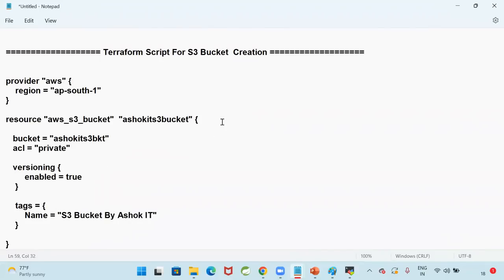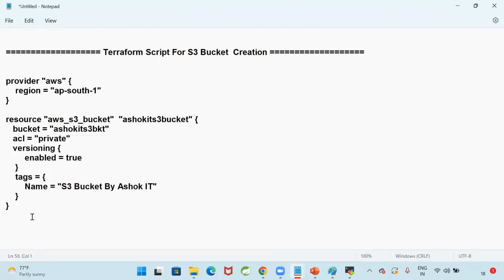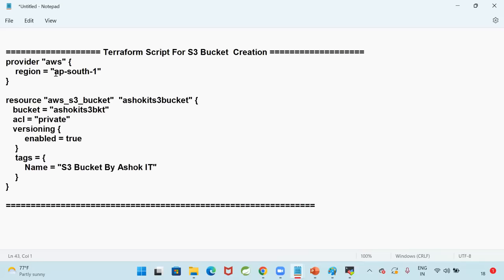So this is the HCL script I am writing using Terraform in order to create an S3 bucket in AWS. Provider is AWS, region ap-south-1, resource aws_s3_bucket, my resource name. I want to create a bucket, and for the bucket I'm giving some properties here. Now let's try this.